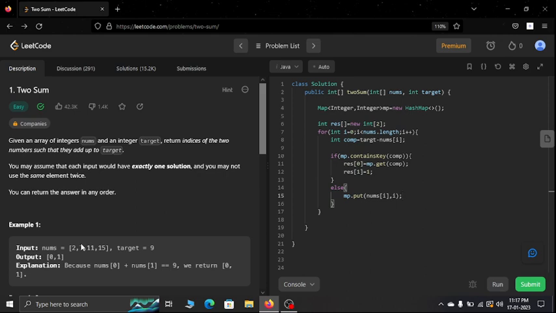When i is 1, we find the complement. The complement will be 9 minus 7, that is 2, and we have already put 2 in the hash map with its index, that is 2 and 0. So we check whether 2 is in the map. Yep, 2 is in the map. So the first index will be map.get(complement). The complement is 2, and we get the corresponding value of 2, that is 0, the first index, and the second index will be i, and we return the array.